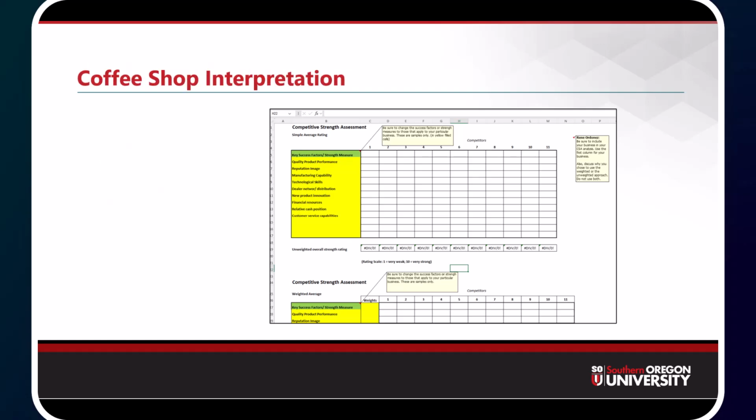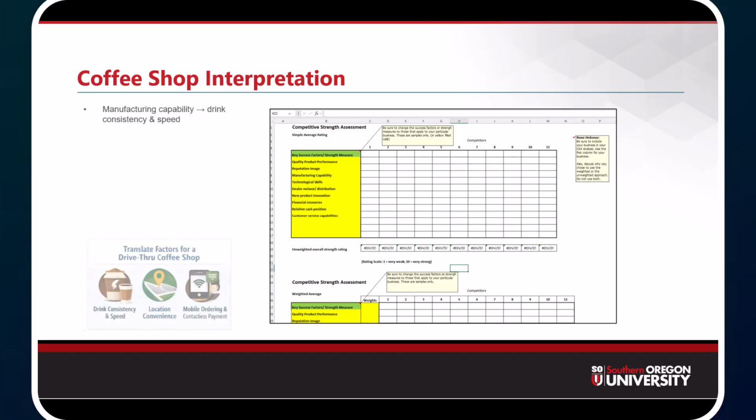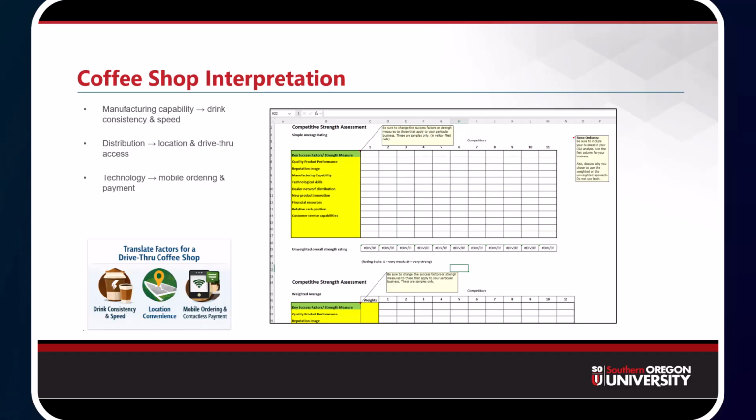For a drive-thru coffee shop, some factors need translation. Manufacturing capability becomes drink consistency and speed. Distribution becomes location convenience. Technology includes mobile ordering and contactless payment.